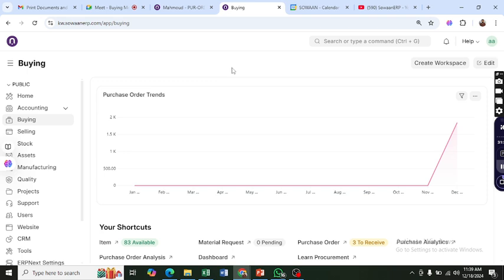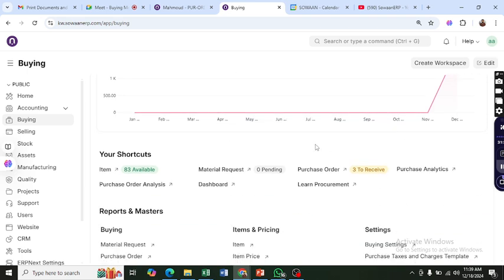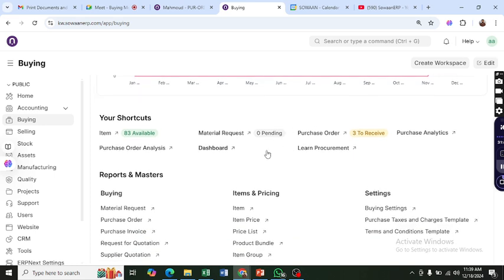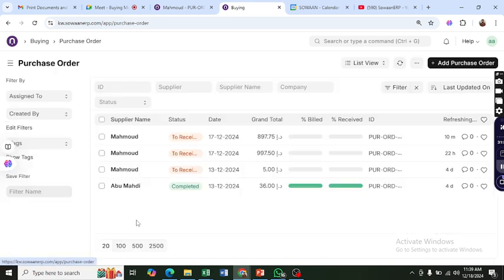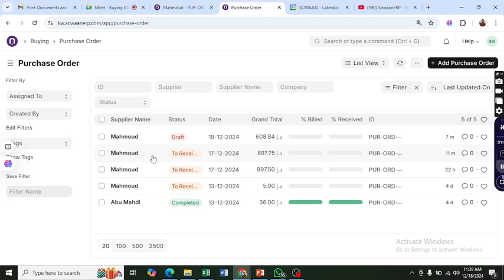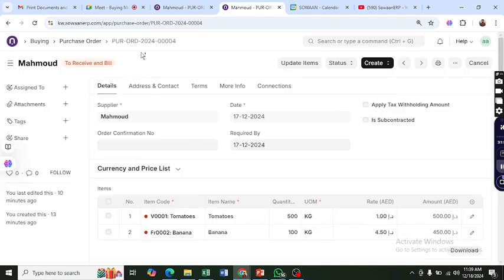Right. So right now we are just talking about the local buying, not considering the shipment charges and not considering the other additional charges. We are just talking about the local buying that you purchase from within the UAE from different suppliers. So for example, I will go back to this Mahmood purchase order that we created. It's sending us to receive and bill.